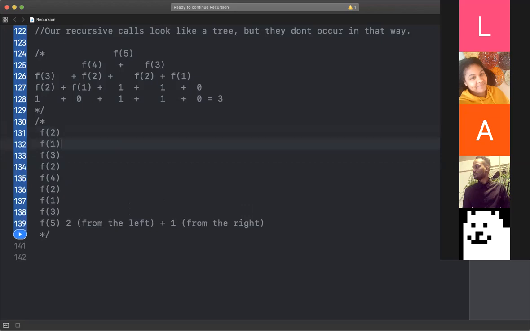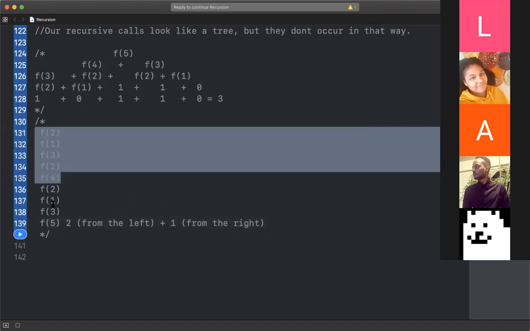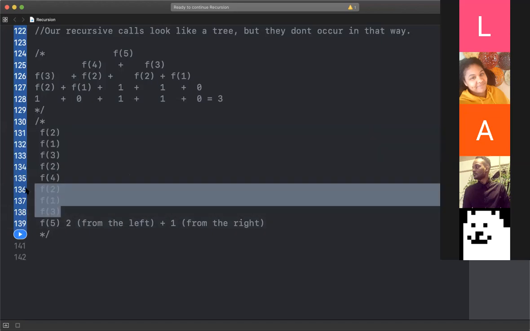I wish there was a way to color code this. Maybe I'll write it out and push that up somewhere. But if you look at this, the inverse of the tree is our stack. The left side will resolve, and then the right side will resolve.